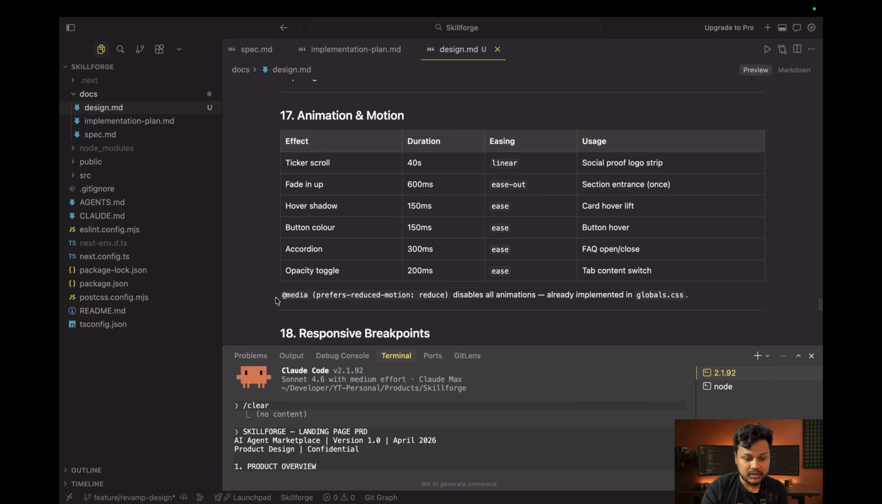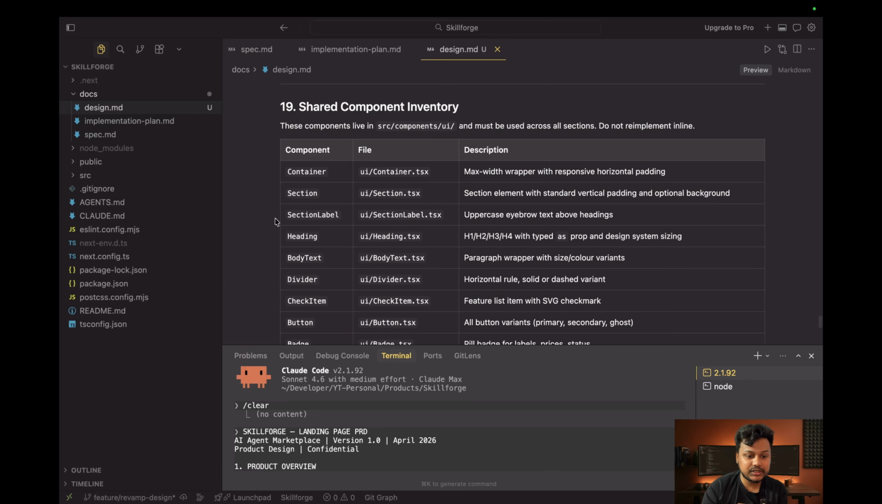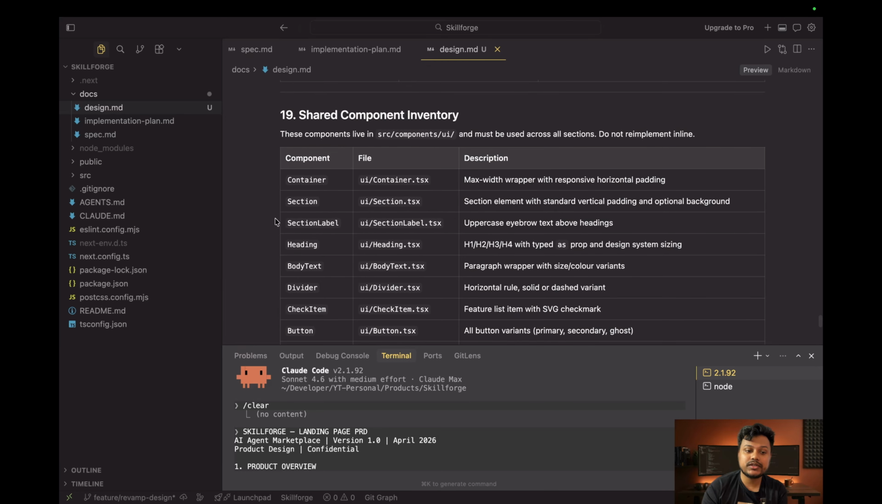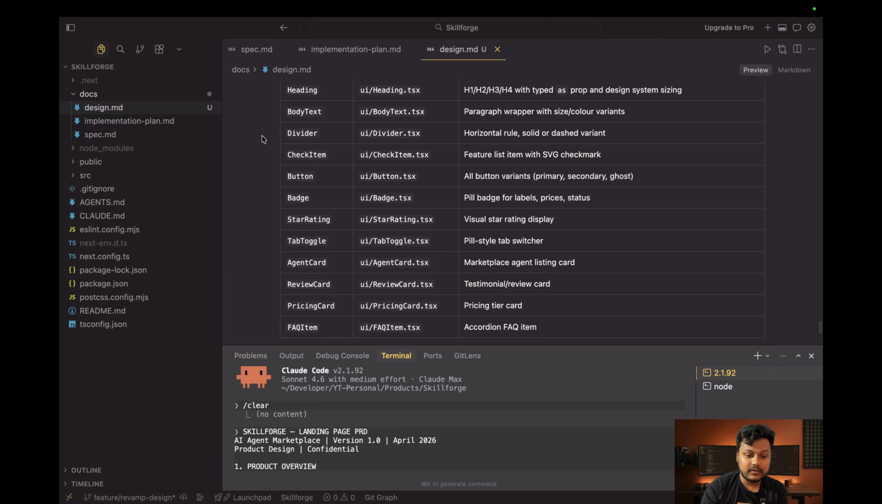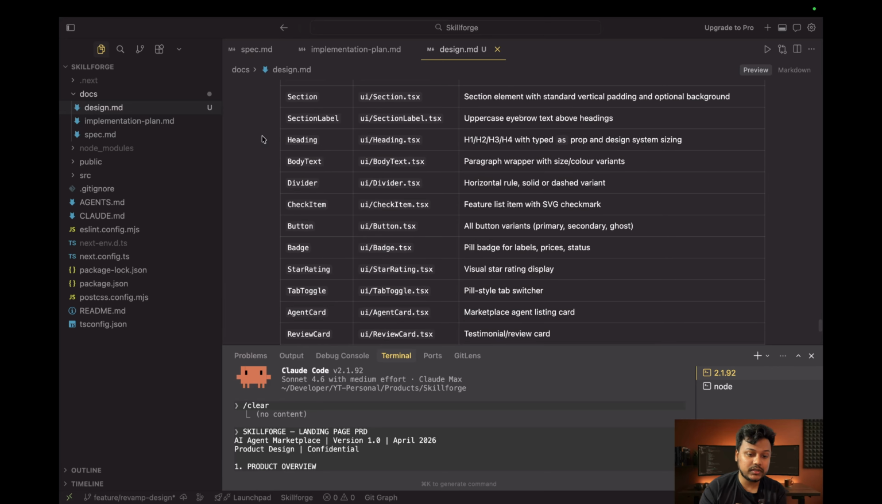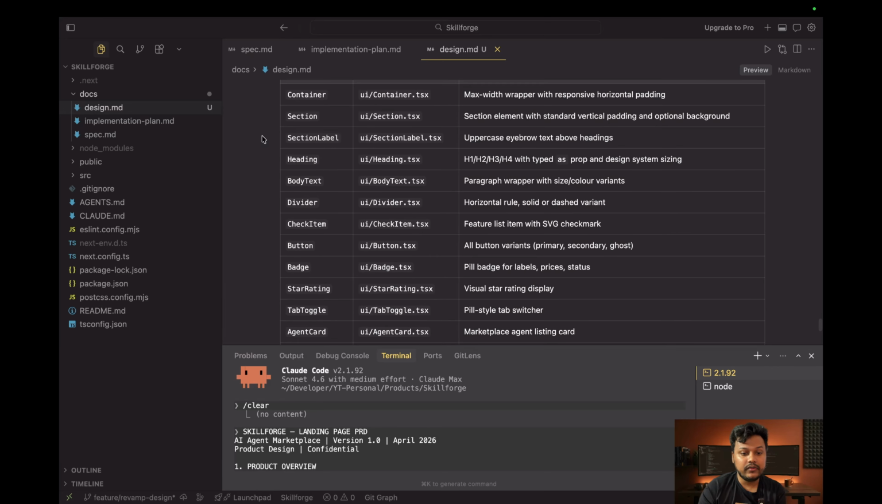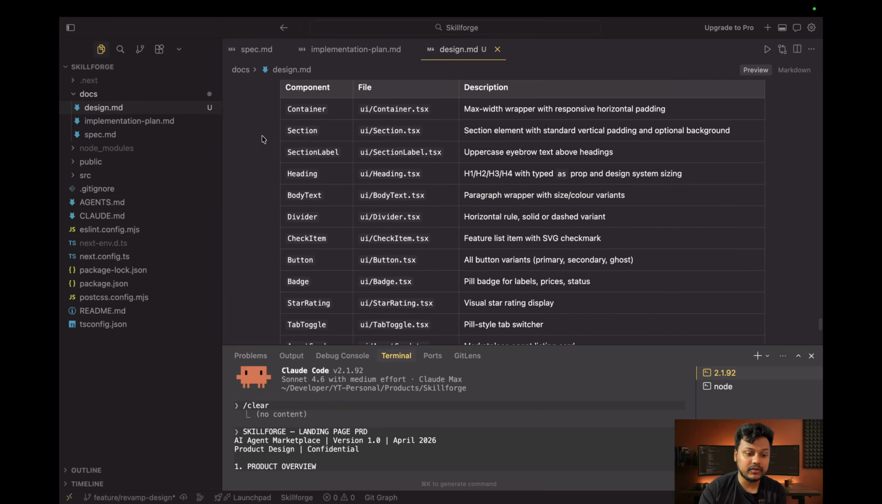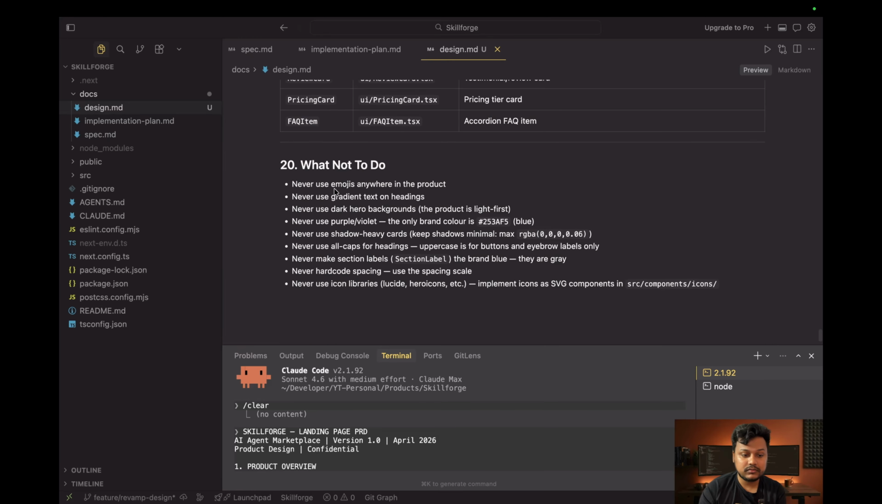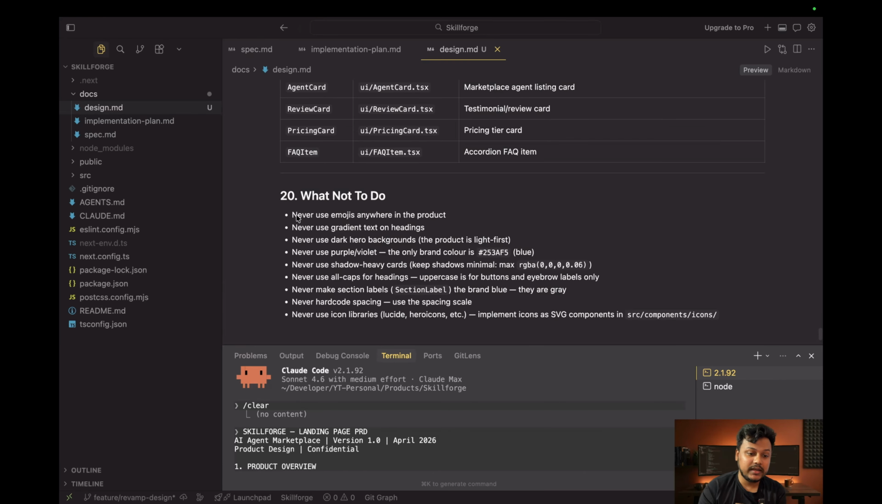I think for animation it's not using anything. Okay, that's fine. Responsiveness, shared component inventory. It also generated a shared component inventory. So this is very important. Like I said, for our design consistency, we want to make sure that all our design elements are reused everywhere so that it's easier for us to maintain them as we want to change and update them in the future. And what not to do, it also included. It's just as important as what to do. Never use emojis, never use gradient text on headings.